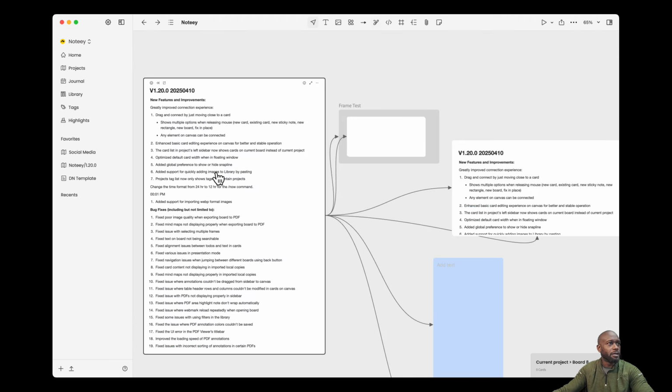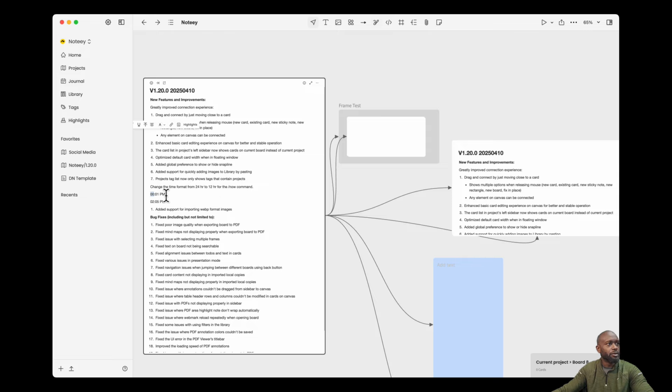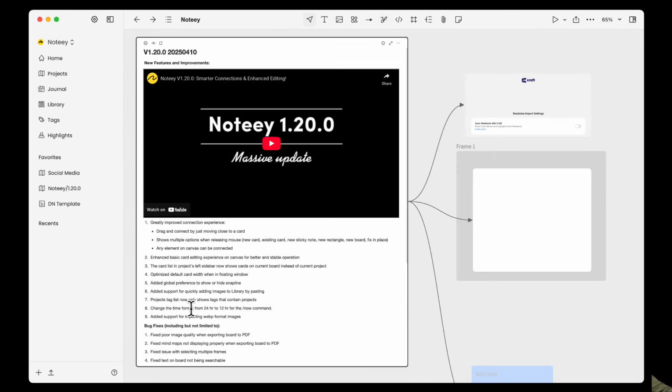And what else do we have there? Pasting, we got the tags, and we have the time formatting change from the 24-hour to the 12-hour. Actually, I'll show a video here that I recently did showing this particular behavior. We got the change to the time for the now slash command. So this was one that really would help me out too. If you do now, it will actually put in here the 12-hour time format instead of the 24-hour.